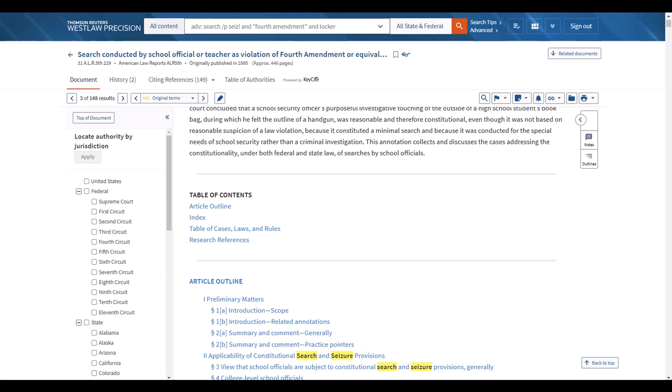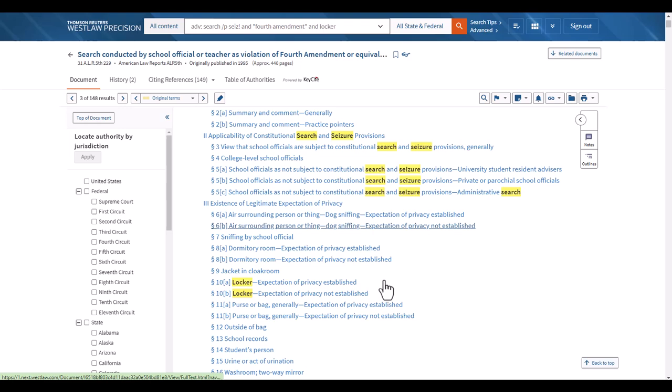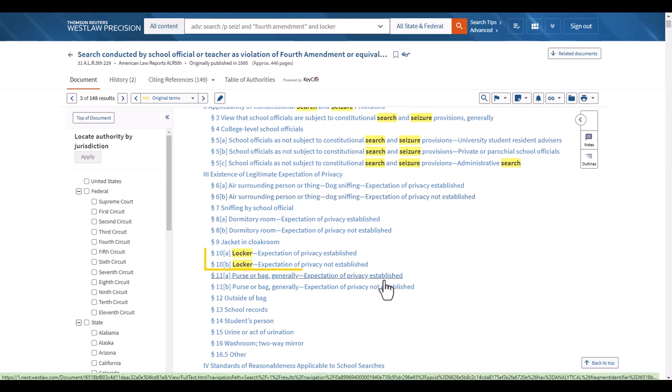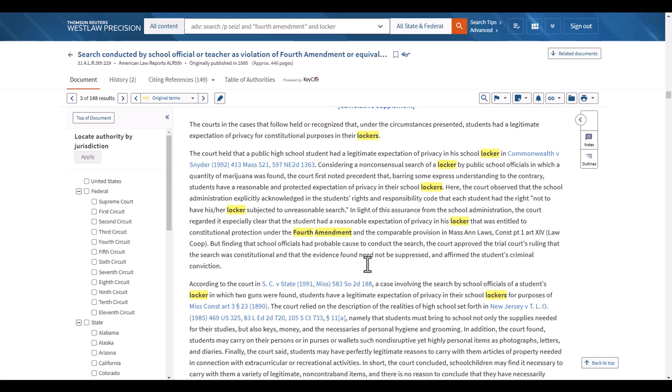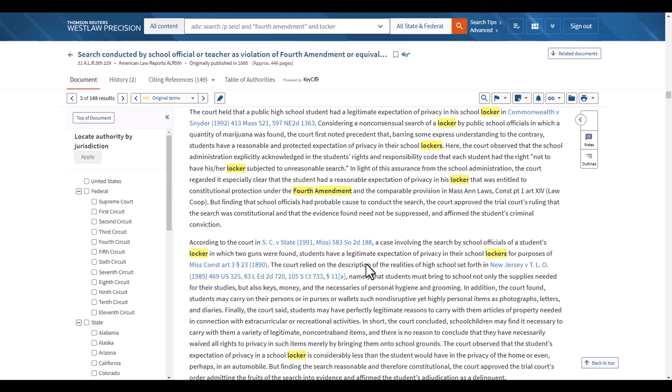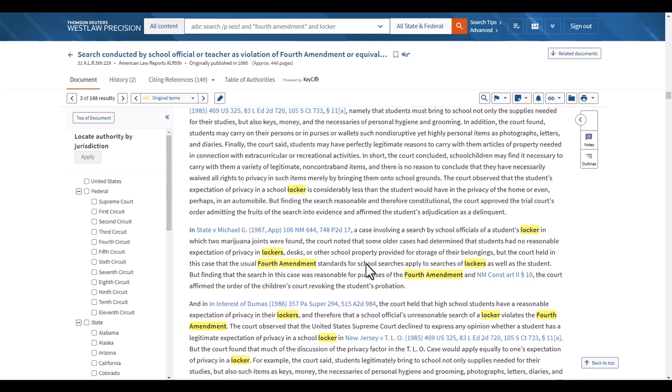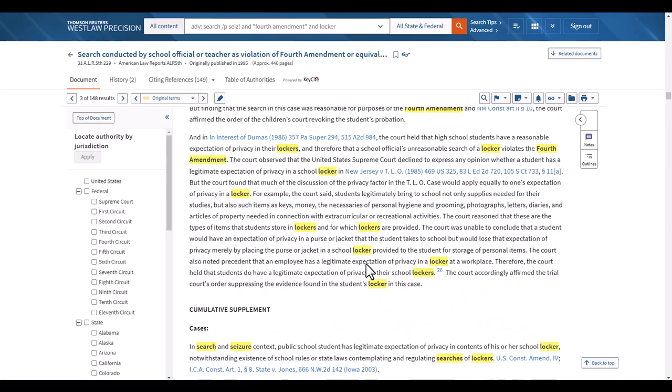For example, if I know I'm interested in locker searches specifically, I might scroll down to the article outline and notice that in Part 3, Sections 10A and 10B seem most relevant. I can click on 10A to get to that section. And I might read through this section and note the cases featured, including a Supreme Court case and several state cases. But what if I'm interested specifically in Indiana state cases? There aren't any cited in this section.